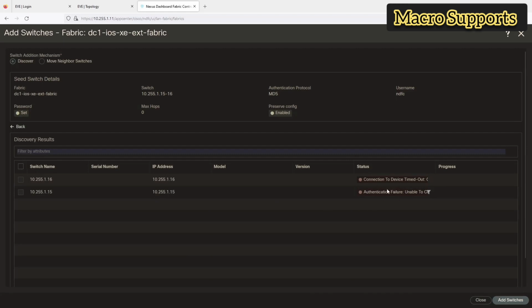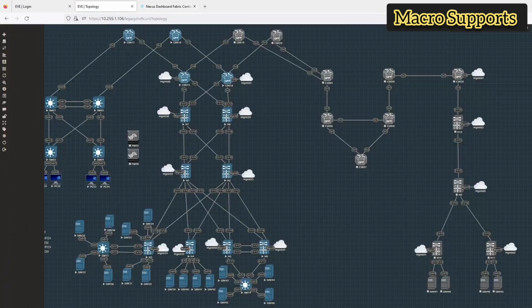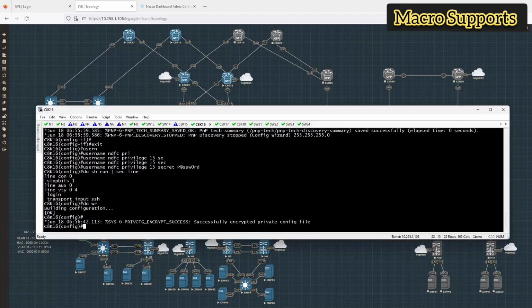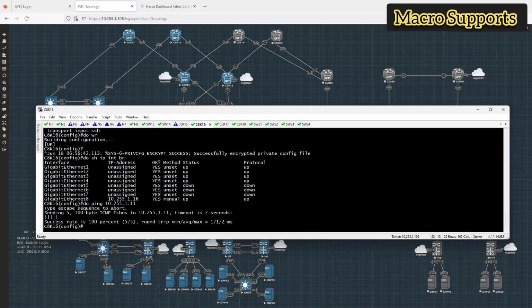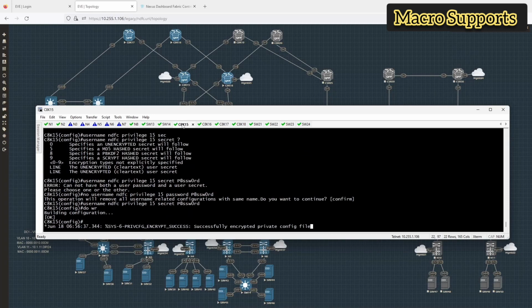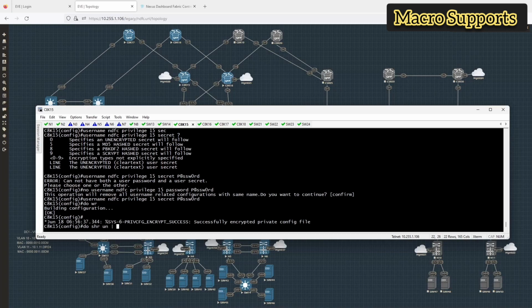Okay, so when you get this, 16, did you configure that right? Do show ip interface brief. Do ping 10.255.1.11.